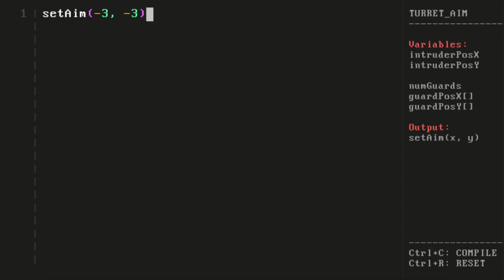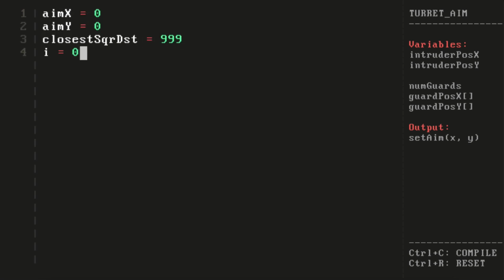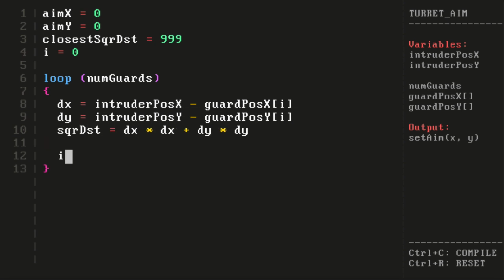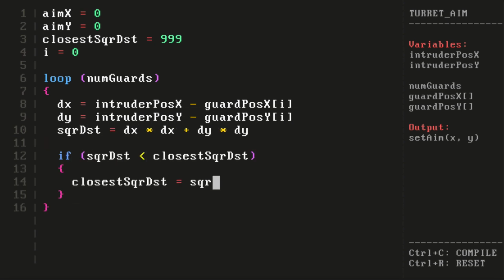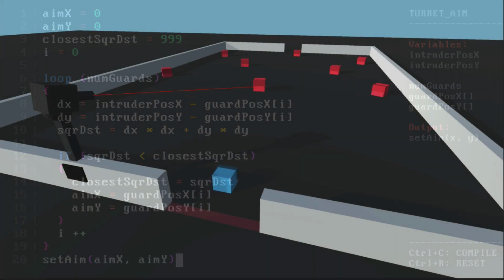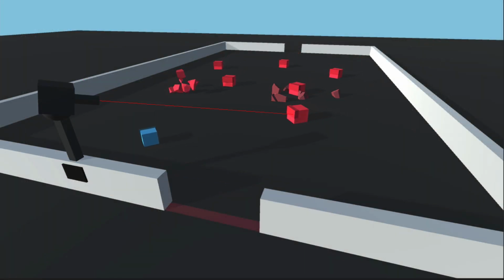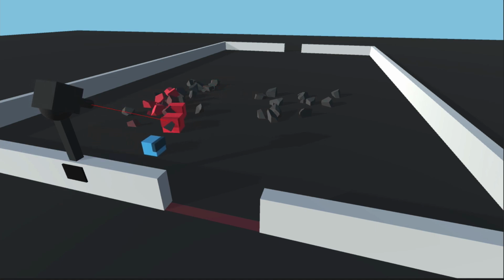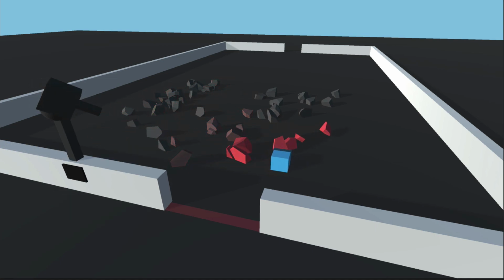There's the position of the intruder, which is of course yourself, and then the number of guards and their positions. To solve this problem, you'll need to loop over all of the guards and calculate how far away they each are. You then keep track of the closest one so that you can set the turret to aim at him. With that done, you can now just run around while the turret picks off the guards one by one. And then saunter across to the other side.